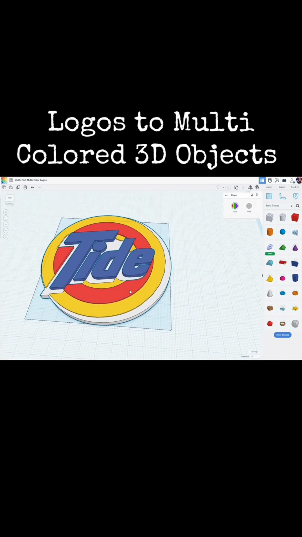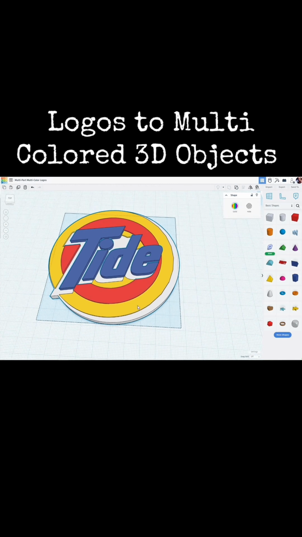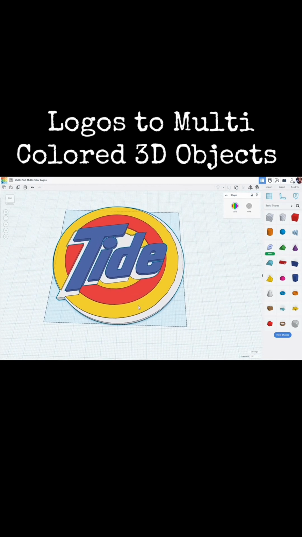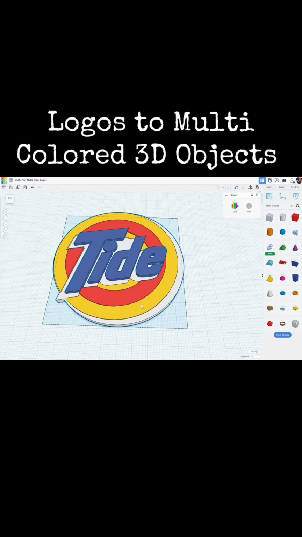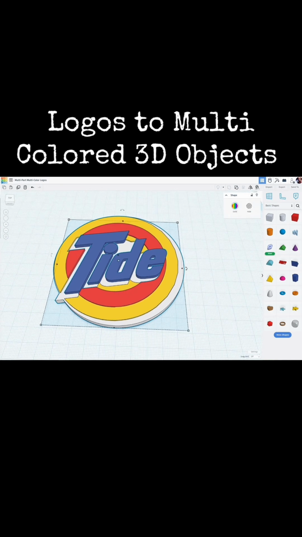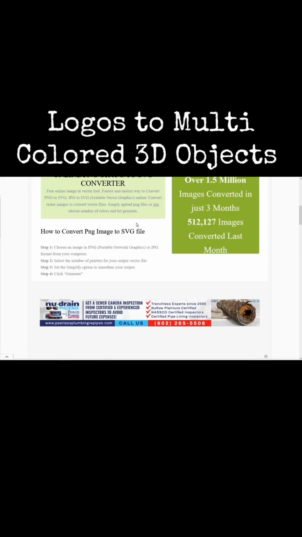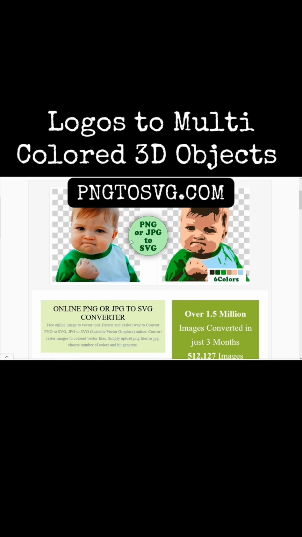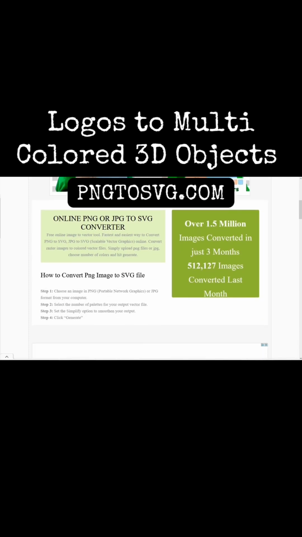But there you have it. A fairly simple way to take a simple color logo or image and convert it into each of the various colors, turn those into SVGs for importing into TinkerCAD. And that site again, if you want to know, is called PNG to SVG, PNG TO SVG.com.